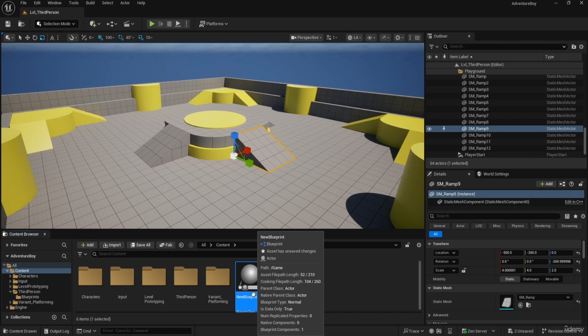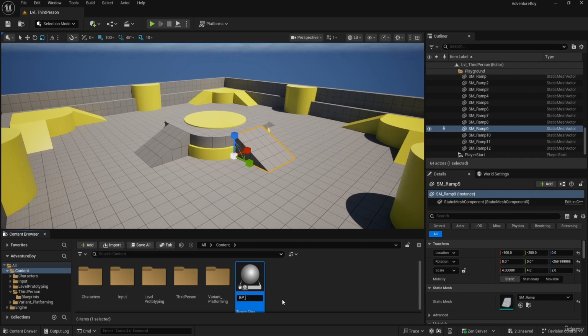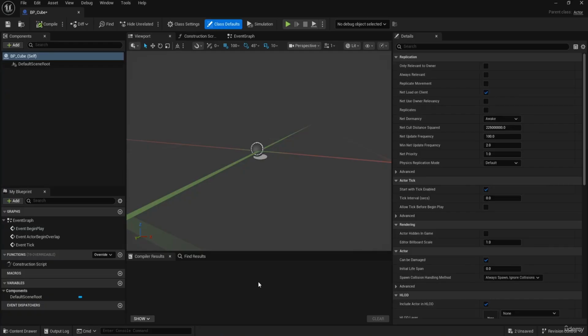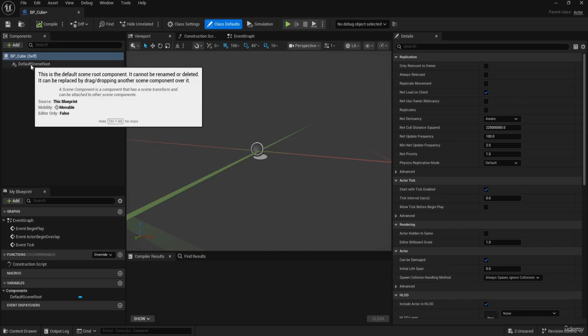And that will then ask us to name it. And so we will name it BP_cube. And then we'll open it by double-clicking on it. This is what we always see when we open blueprints. Over here on the left, we have the components, which is similar to the scene outliner, which will show you a list of all the things inside of this blueprint. For now, it's just a very simple blueprint, so we only have a default scene root.